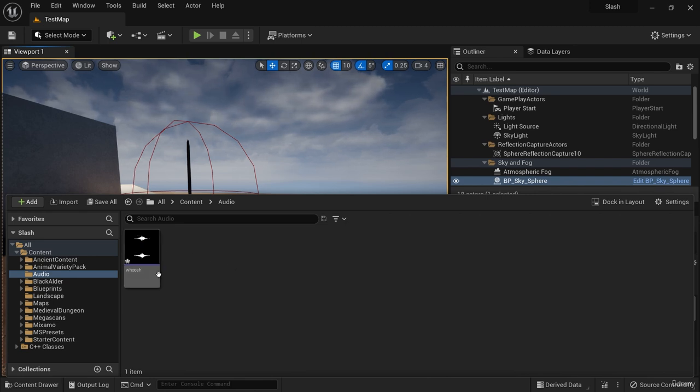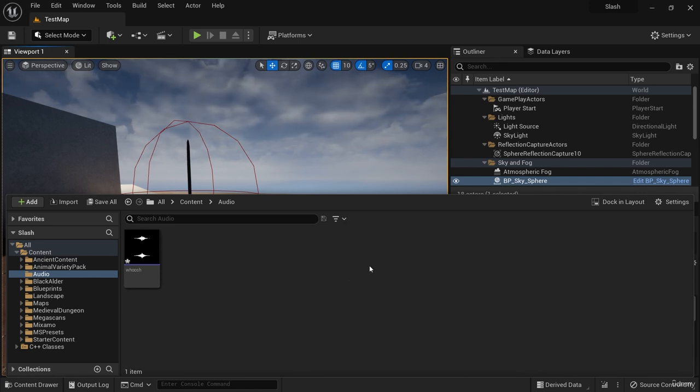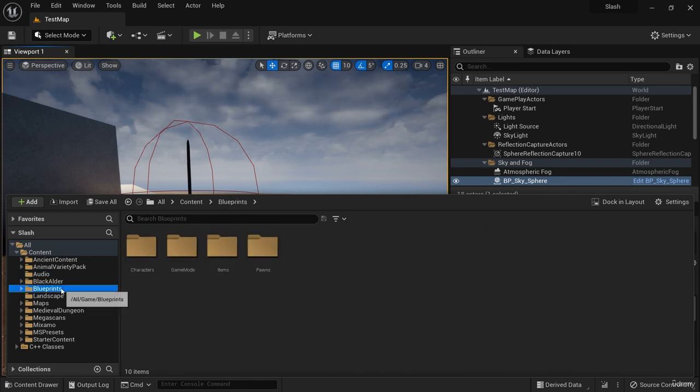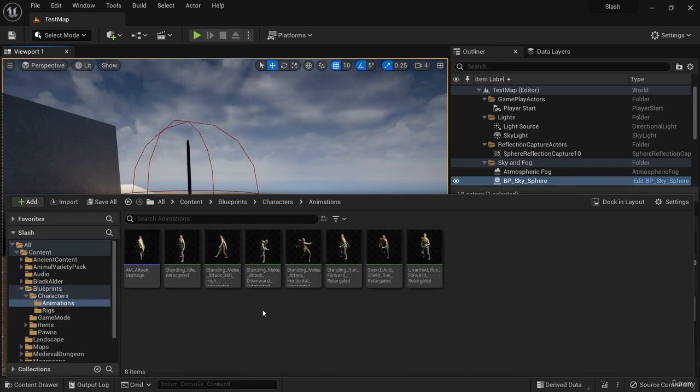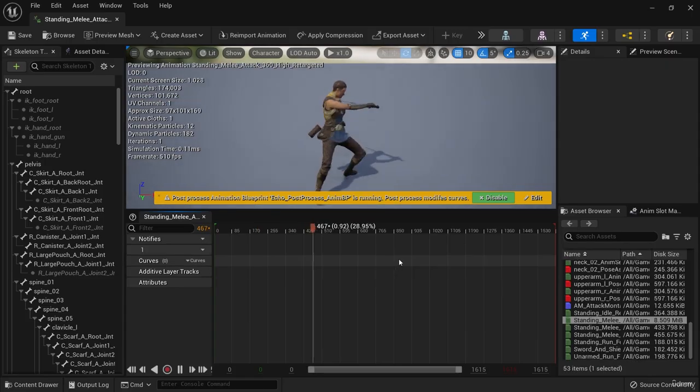So now that we have a sound, let's go about learning how we can play this when we swing our sword. Now, there are multiple ways to do this. I'm going to show you the old way that it was done in Unreal Engine 4, and then I'll show you the new and improved way that we can do this in Unreal Engine 5. So to play a sound during one of our animations, we can use Anim Notifies.